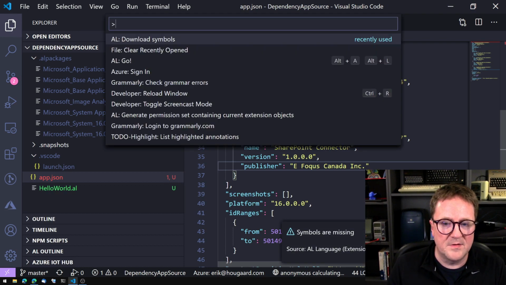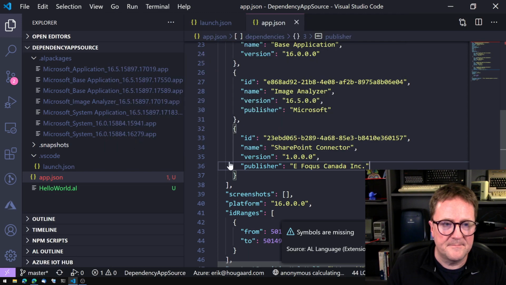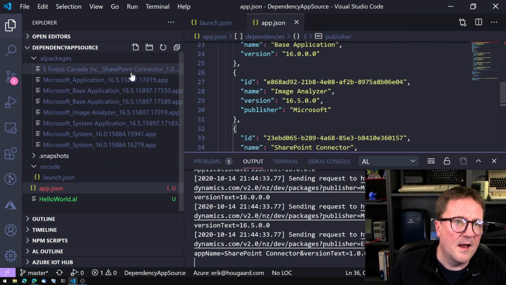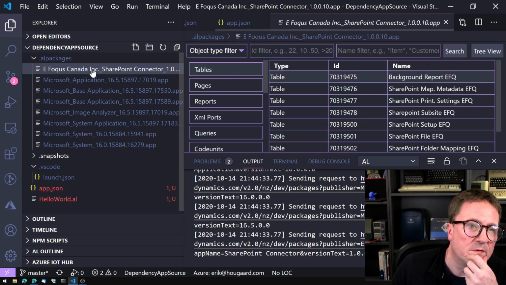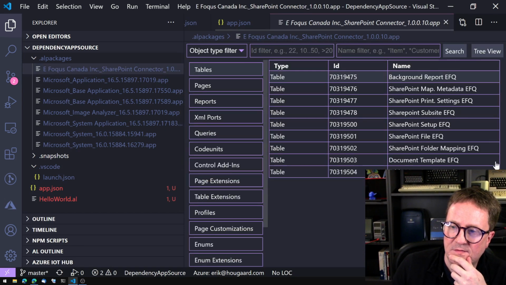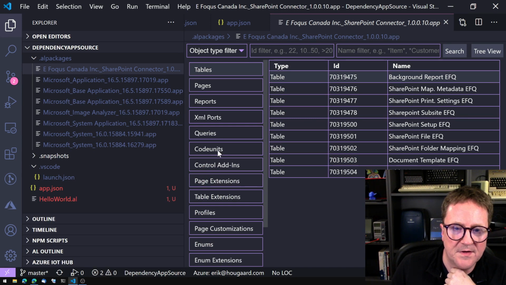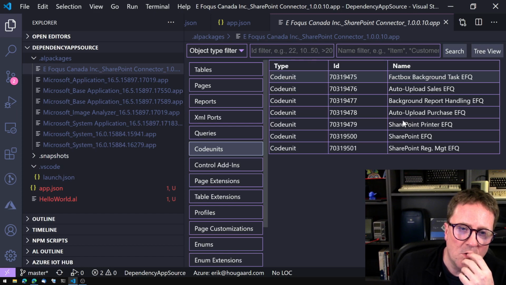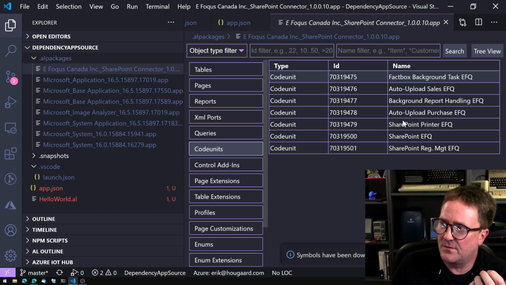So I can do download symbols again, and now we got the eFocus. And if we look at this in the mapping, we can see there are tables, and say, well, there's a codeunit. That's how it works with all non-Microsoft apps that you pull off AppSource.